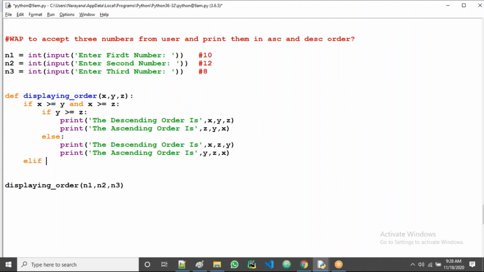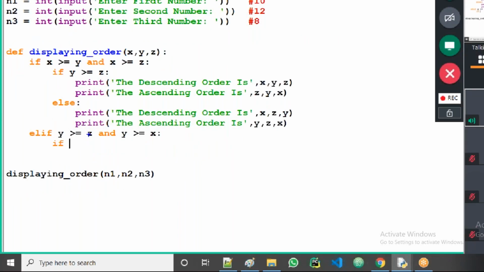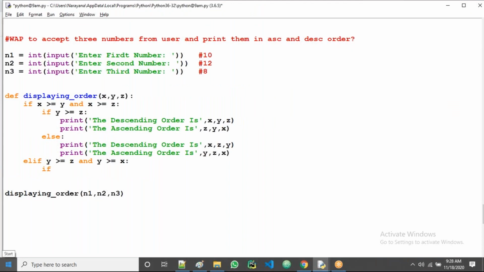Now guys, observe here. Elif y greater than or equal to z and same y greater than or equal to x. Now take the sub if y. Now I compare z and x. If z, or else anything else, if z or if x we can take, no problem. So I'll take the x here. I take the z. Now if x greater than or equal to z. Okay, z.